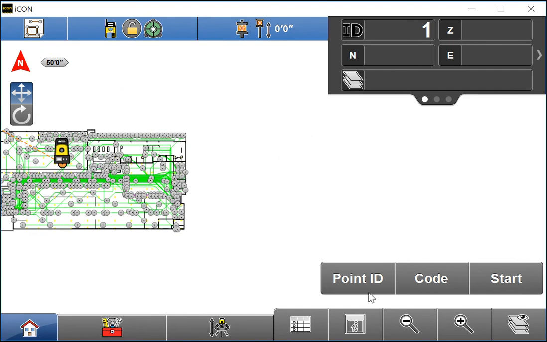For example, by pressing the zoom in button, iCON zooms in on the center of the screen, regardless of where the points and lines are. This can be time consuming as your data will disappear from the screen if it's not in the center.